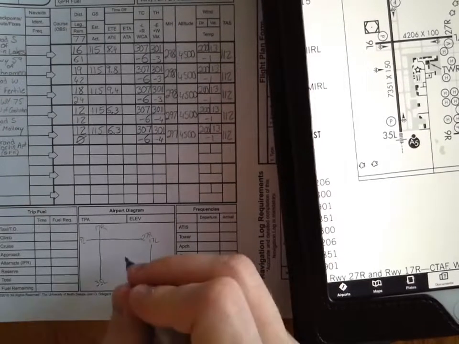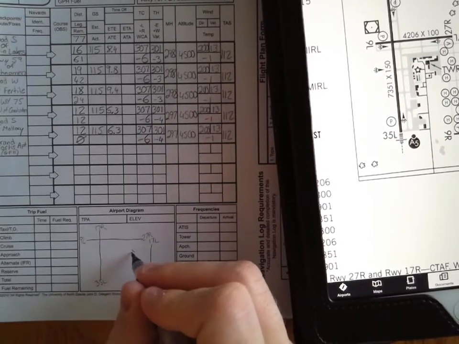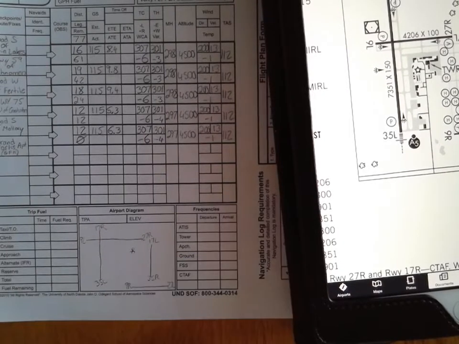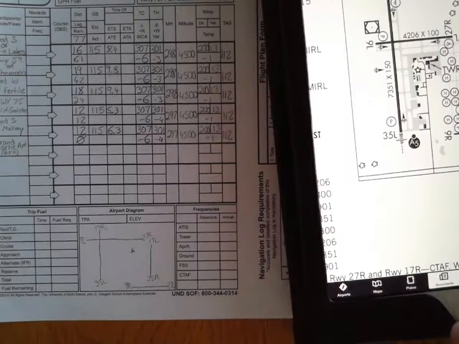Perhaps if you wanted to indicate where you need to park. So obviously our ramps would be somewhere over here, so you can put a star or an X right there for the parking location. But really just the idea of this is that you have an idea of what the airport looks like, so as you approach the airport during your cross-country flight, you know what features to look for and what layout to look for.